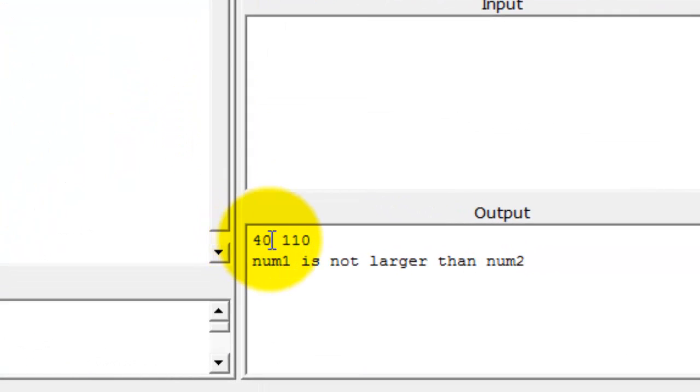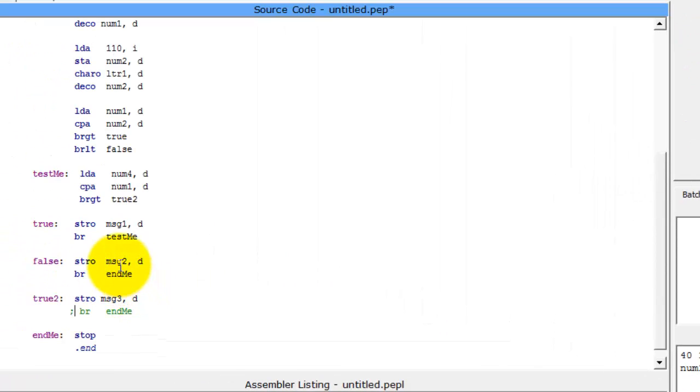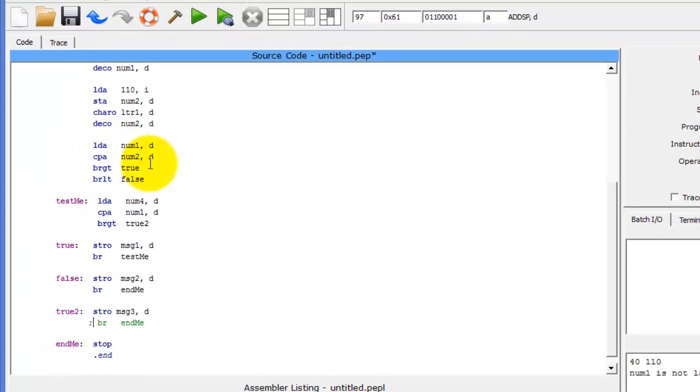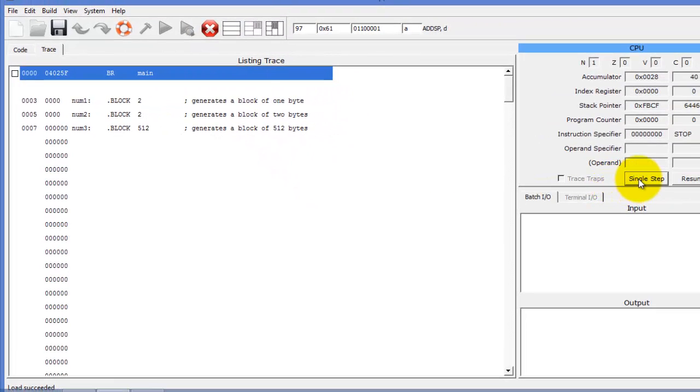So we get num1 is 40, num4 is 110, so num1 is not larger than num2. And what happened? We didn't do what I wanted. Let's see, where did we go wrong here? And you know what this is really good for? Let's step through this whole process. So let's see, we're going to step through.